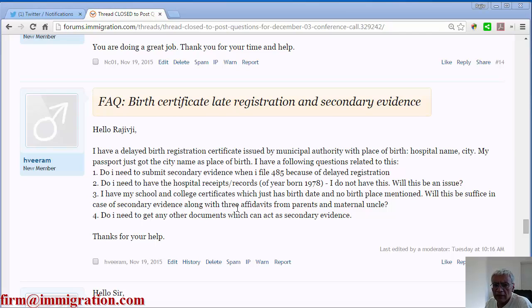If you have the non-availability, just get two affidavits. They can come from your parents. Then the non-availability certificate has been submitted in the court to get the original birth certificate. So now I have got the original birth certificate issued by the municipal authority. Yeah, but when was the birth registered? It is registered in 2015. That's the problem. Birth should have been registered when you were born.